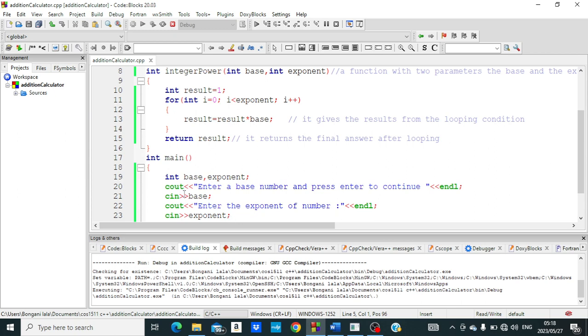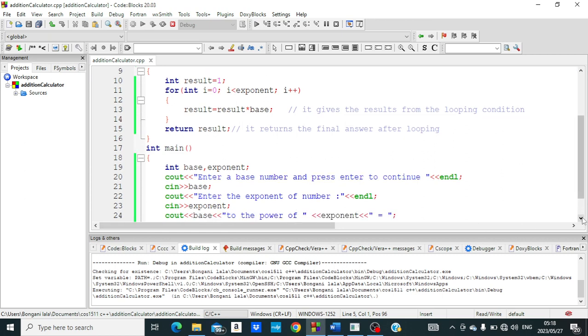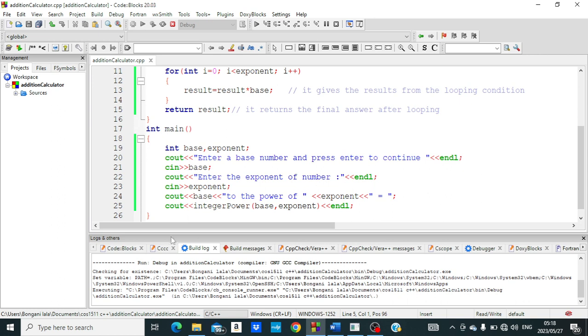So after the user has entered the base and the exponent, after that we'll cout the base. This will take the base number that the user has entered. If the first number that the user entered is 3, 3 will be here. Then 3 to the power of, and then exponent. The second value, which is the exponent, will be here.